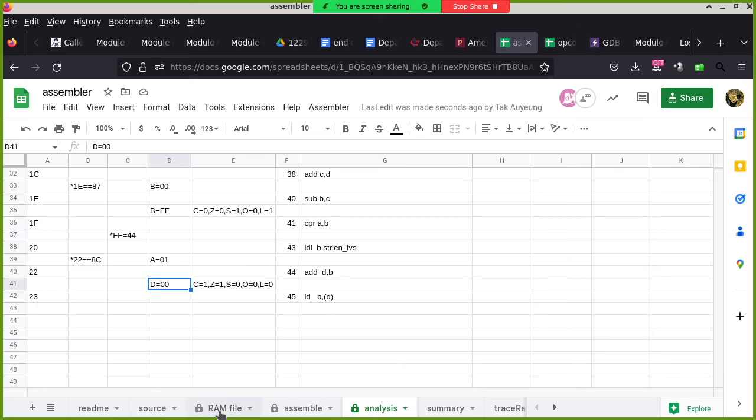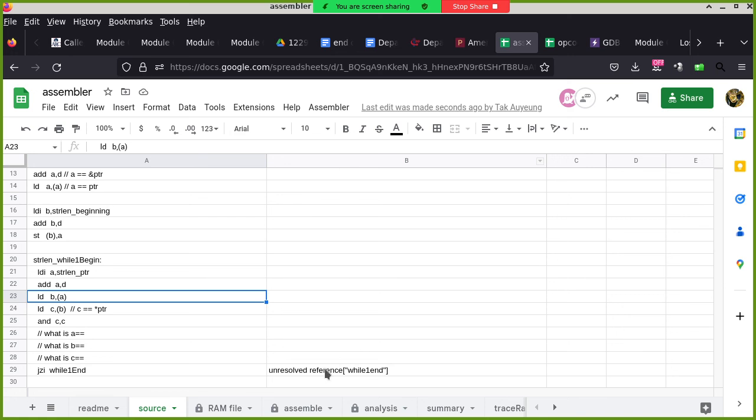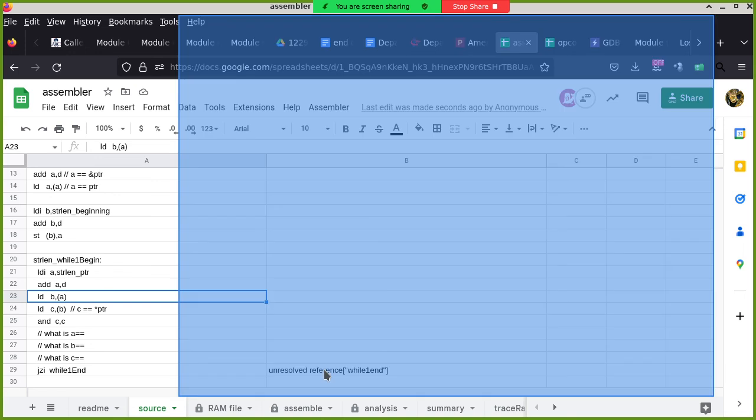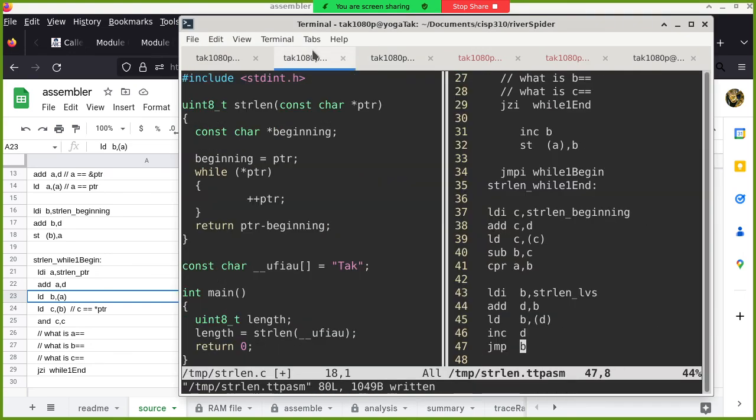So let's go ahead and check out why it is not assembling. To check that, you go back to the source tab. Column B will give you the error message. So right here it says while one end is not defined, because everything should be prefixed by the name of the function, and I forgot to do that. So that would be a pretty easy fix. Just find all the labels, make sure that they are all prefixed correctly.